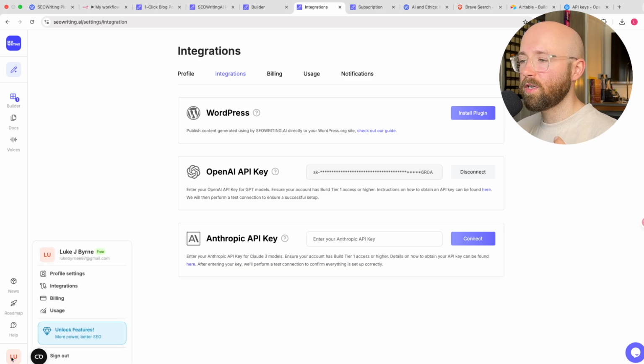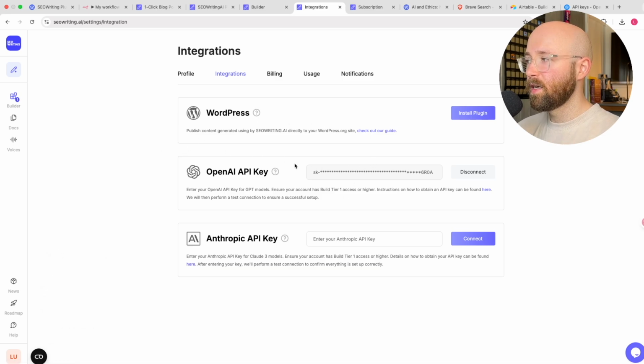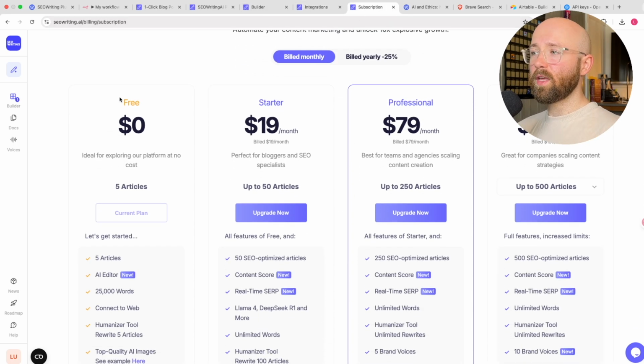So on here, you've got your profile, you go simply to integrations here, and then this will pop open this here, and you literally just paste in your OpenAI key in here, and that's it, you just toggle it on, and boom, it's sorted.